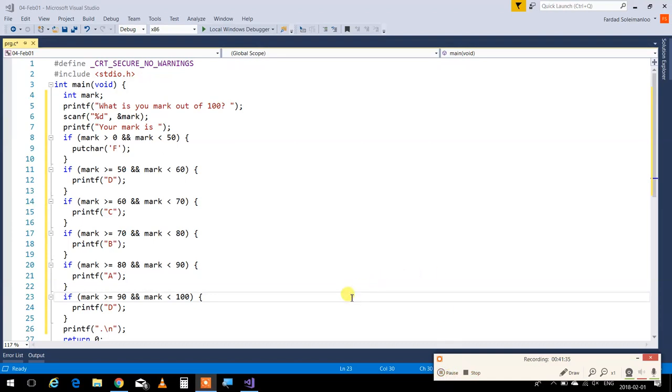So now that I have this one, and the last one is A plus, see, I could use putchar for all these things, but I couldn't use it for the last one. Because the last one is two characters. Putchar cannot print two characters. It prints only one character.